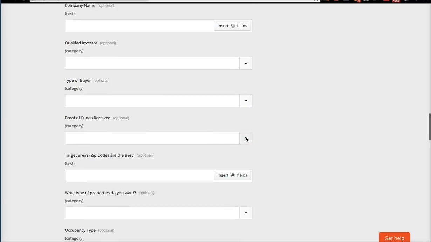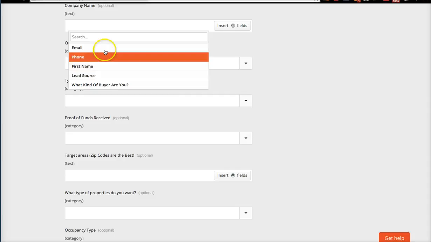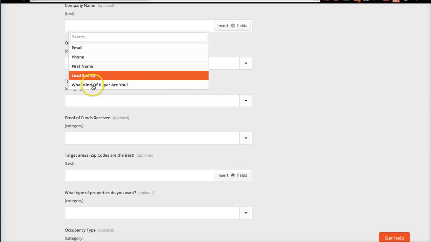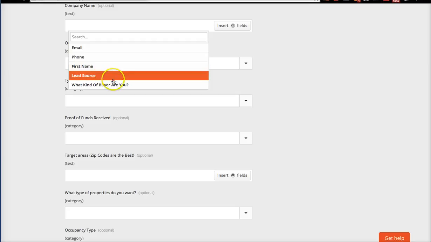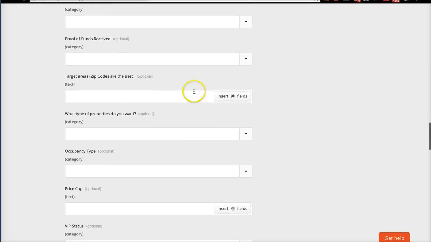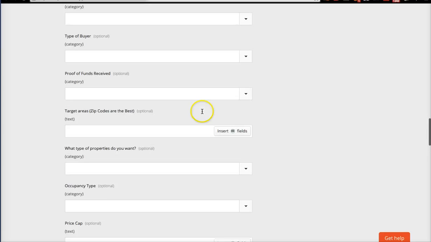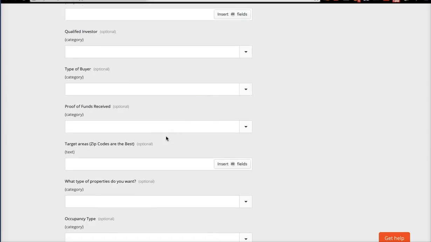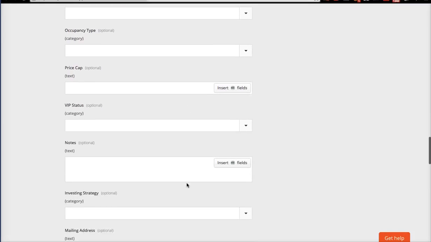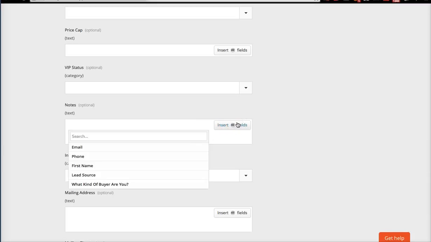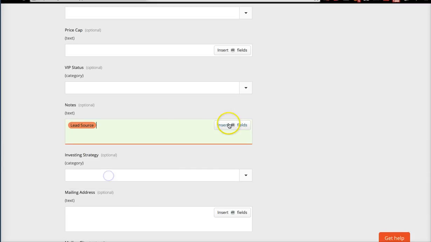So what that means is you want every single one of these fields right here to be associated to something. So far we got email, phone, first name. So we need lead source and we need what kind of buyer are you. So if you don't have a specific field that's going to match up with the form, either you can go back and change it, or what I'll do is, what type of properties do you want? Occupancy, price cap, BAP, notes. I'll insert notes. Okay, so lead source, what kind of buyer they are.